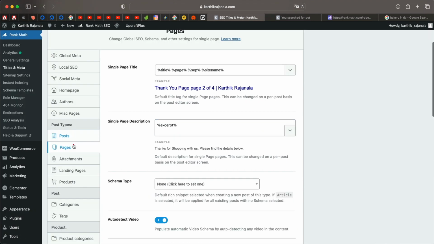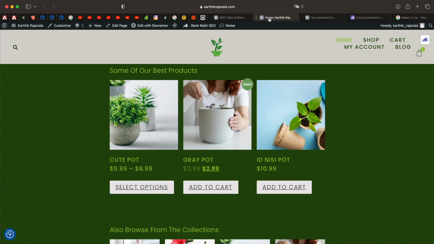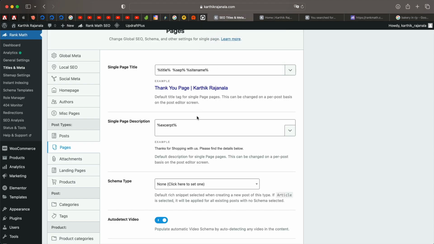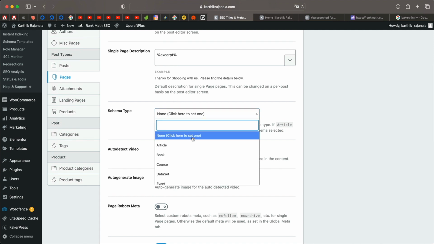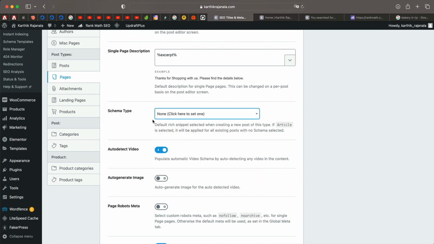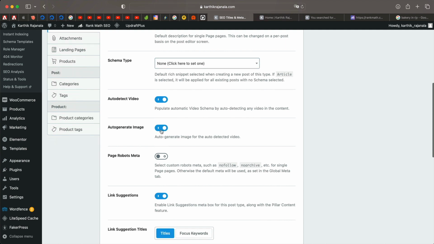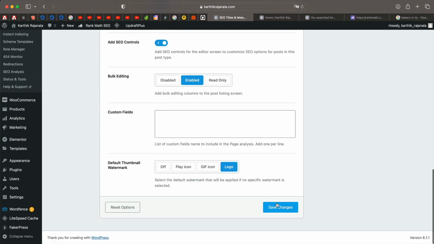Click on save changes. Click on pages. You can change this. Remove the page number because I usually don't have split pages, right? I think this should be fine. So whenever you try to visit any page on my site, page name and the title, I think that is good. Schema type. Now usually our pages don't really fit into any of the schema type, or you can change it per page level. The same options you have with, I'll leave everything at the default, and I'll just pick logo here, and I'll just click on save changes.